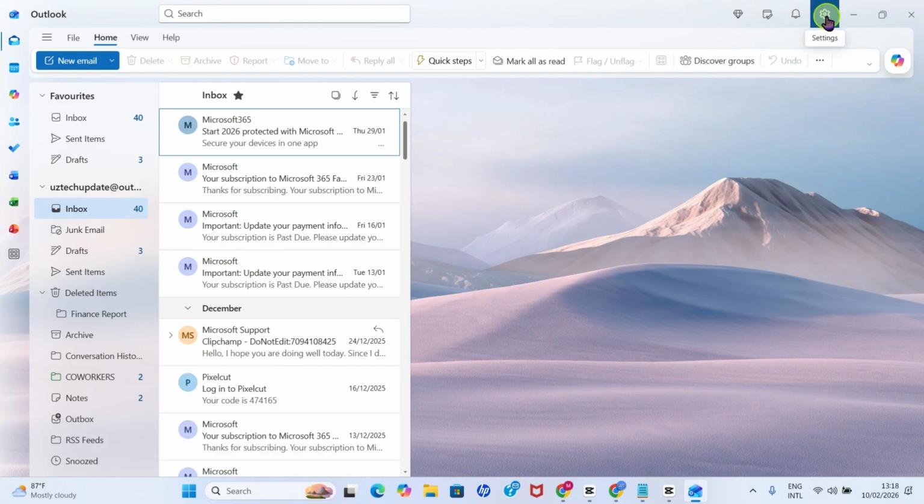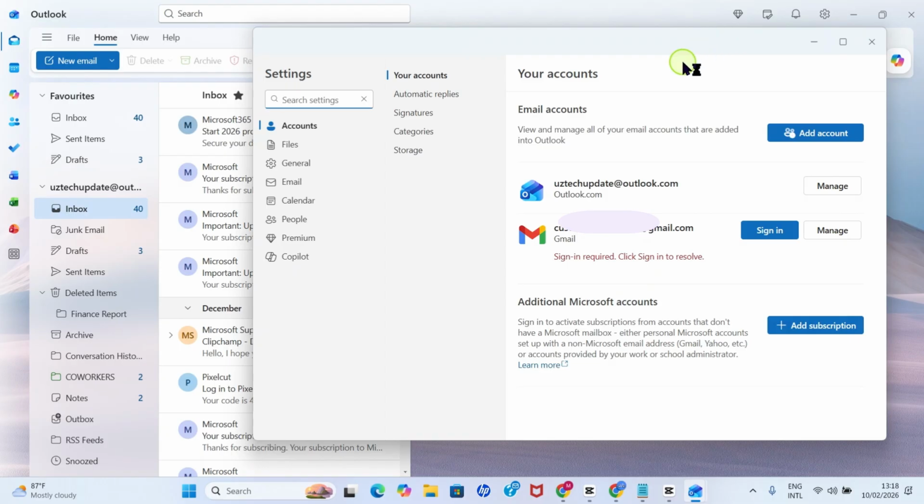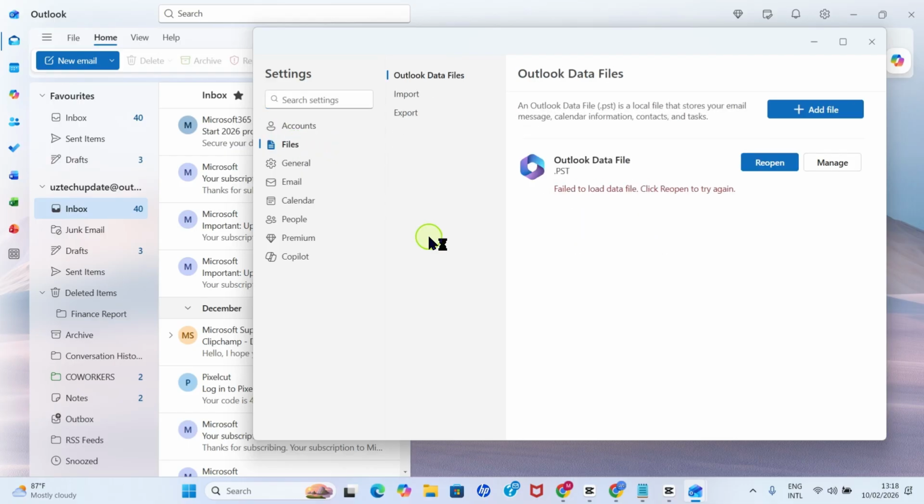Take your cursor to the settings, which is at the top right, and click on it. Here, you are provided with some options, your email address, and any other email address you have added to Outlook. Okay. Now you are on the account. By default, once you're here, click on Files. Once you click on Files, you will see an interface that looks like this.